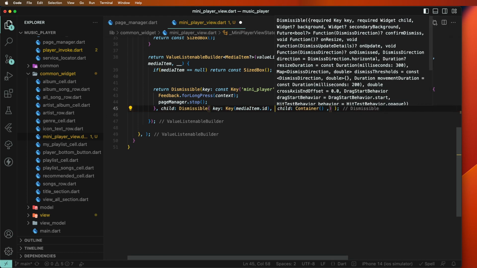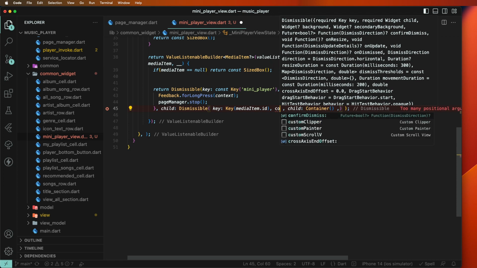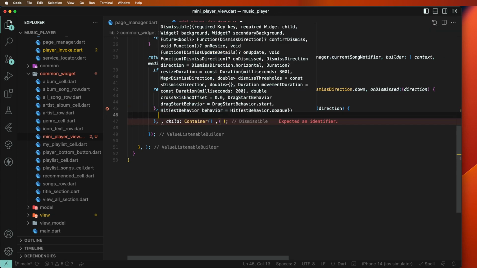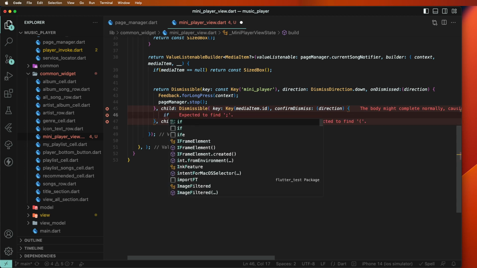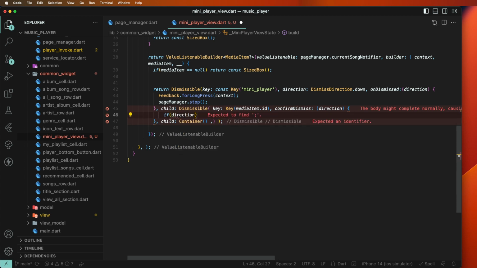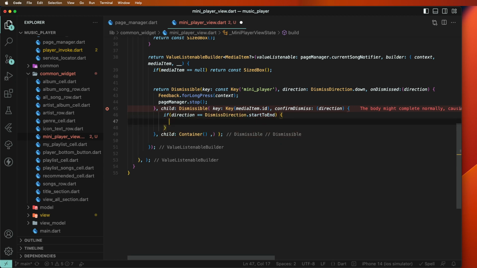First of all, configure some properties here: we need to confirm the dismiss events. Write down here and get the direction. Now we need to configure the next and previous step configurations and set the UI. If direction equals dismissible, direction needs to get start to end, then call the page manager dot previous.